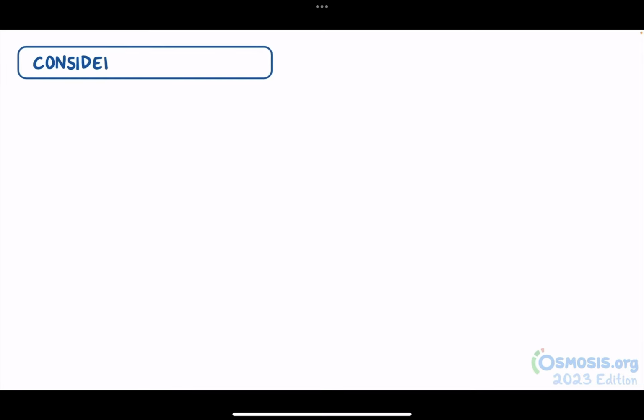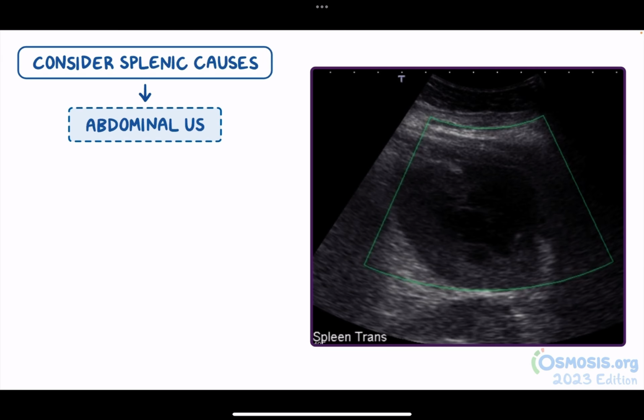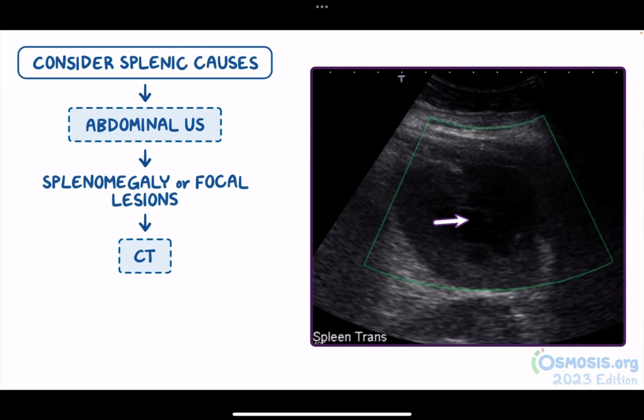Next, you should consider splenic causes of pain and order an abdominal ultrasound. Now, ultrasound might show splenomegaly or focal lesions. If you are unable to visualize the entire spleen, you can order a CT, which will help you make a diagnosis.